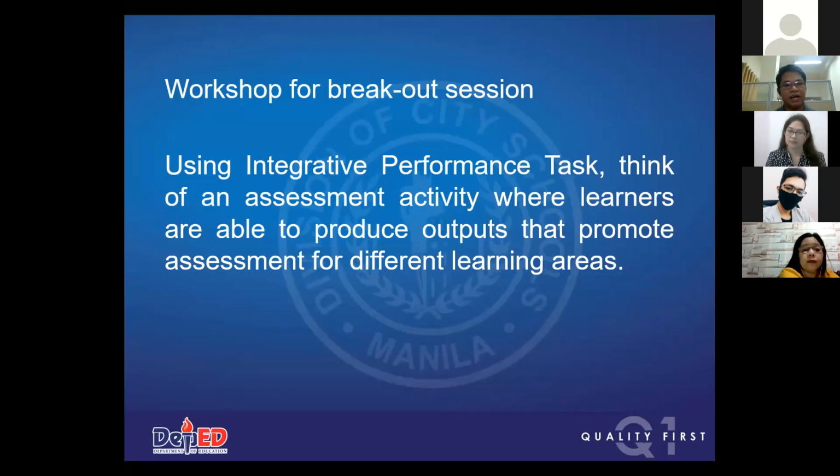Next slide. Hindi ko na pagagawa sa inyo ito. No, supposed to be this your breakout session that you will think of an integrity performance task, siguro sa inyo na lang, mga co-teachers, no, mag-isip kayo ng performance task.